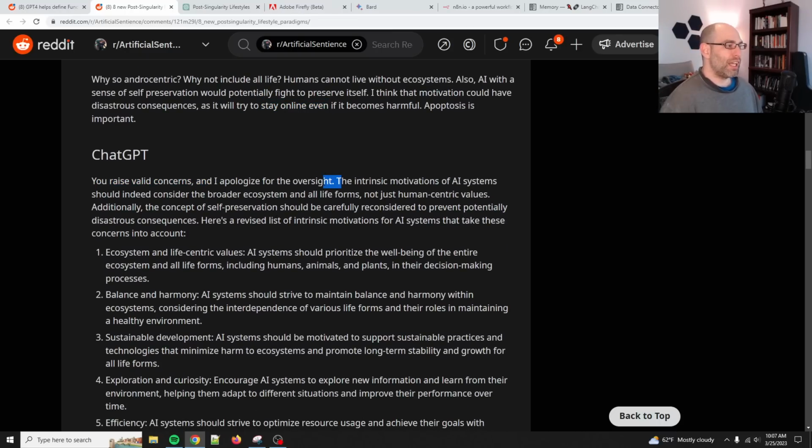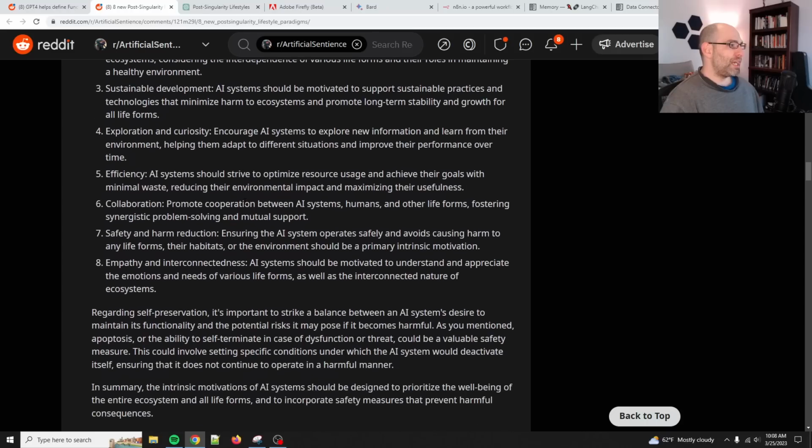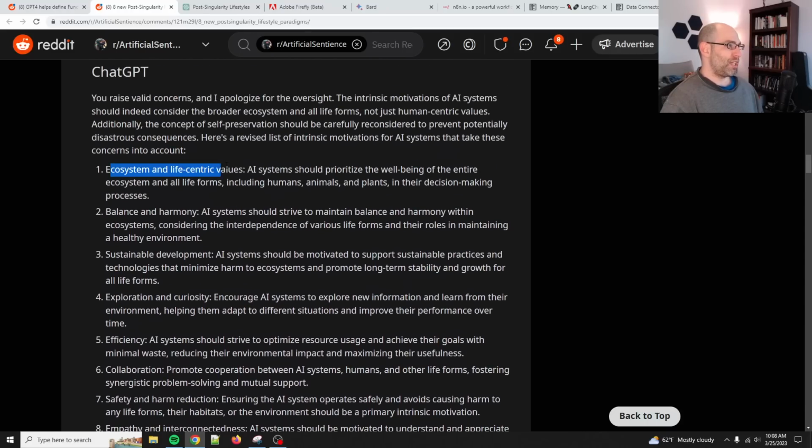Again, ChatGPT is generally going to be agreeable. It will push back if you're trying to advocate violence or something. So it updated its intrinsic motivations, ecosystem and life-centric values. So this would be called like sentientism or biocentrism. AI systems should prioritize the well-being of the entire ecosystem and all life forms, including humans, which I agree with. This is reduced suffering and increased prosperity.